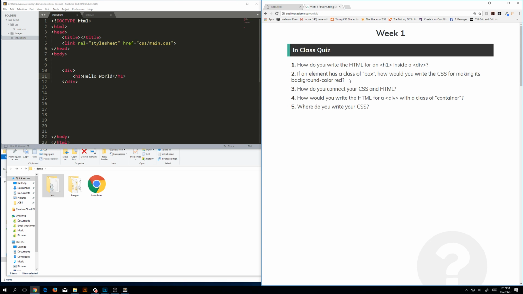If an element has a class of box, how would you write the CSS for making its background color red? Well, let's go ahead and give this div a class of box. Class equals box. For those of you who are not familiar, I'm writing in Sublime right now. If you're writing in Atom, your colors might be a bit different, but you should still see the same patterns, which is to say, all of your elements should be one color, body, div, H1, and all of your attributes should be a different color.